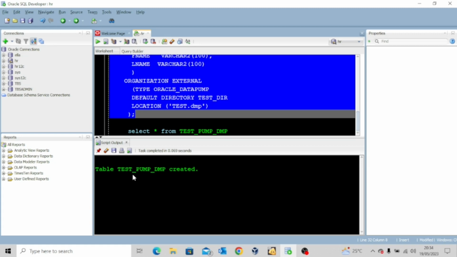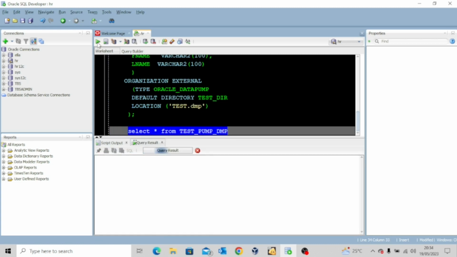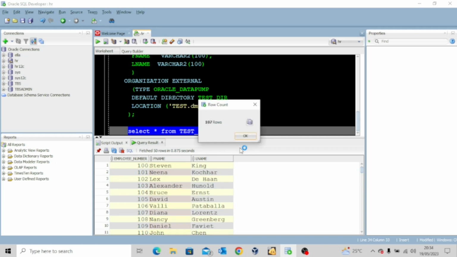And then it says table test underscore pump underscore DMP created. Now, if we go ahead and select all the data from this table that we just created, we will see that we have our output the same way. If we right click and click on count rows, 107 rows. Guys, can you see how this external table works? It's very simple and very easy to create.